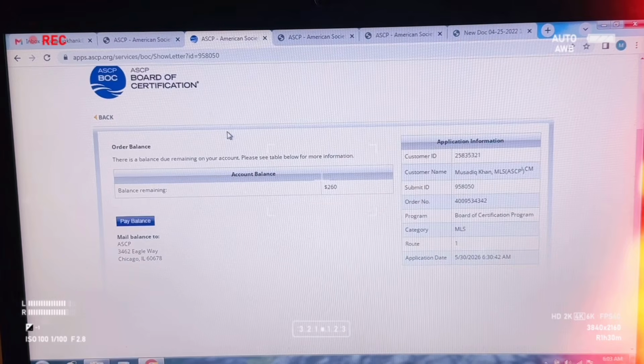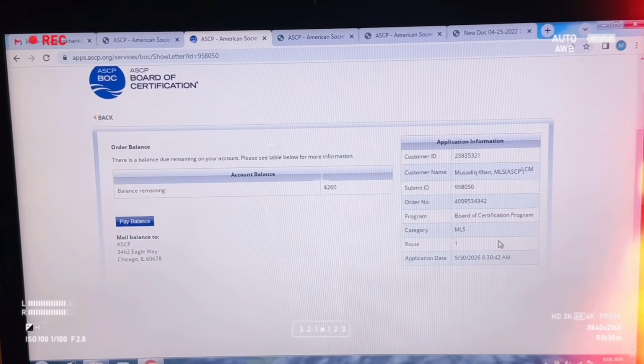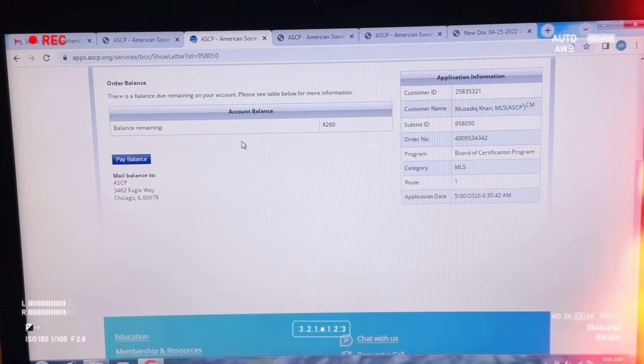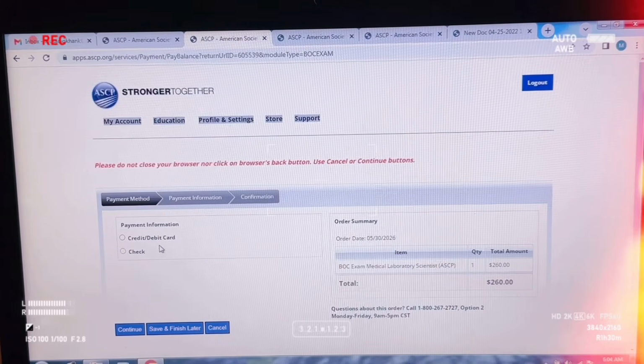For the payment, you just hit pay balance. Here it shows me $260 because I'm in the US and because of my location. If you are not an international student, you have to pay the full amount. For all the international students, usually it's just $95. So you just have to pay $95 for your ACP exam. You hit the balance, and you pay by credit or debit card, whatever you have.